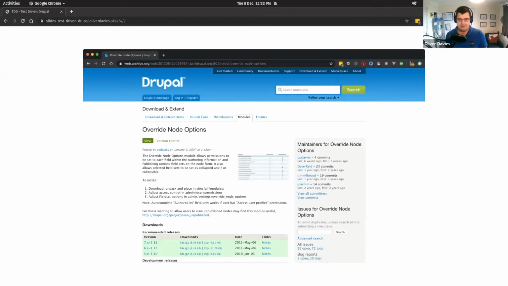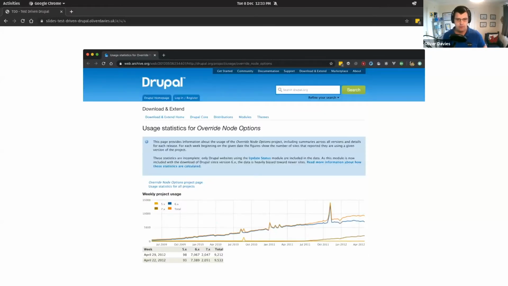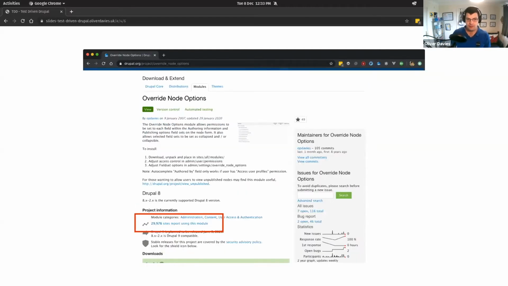So this is the module page when I took it over. As I said, there are versions for Drupal 5, 6, and 7 right there. At that time, you can see there are 9,401 sites using the module, mostly Drupal 6 and Drupal 7, as you'd expect, totaling just over 9,200 sites across those versions.